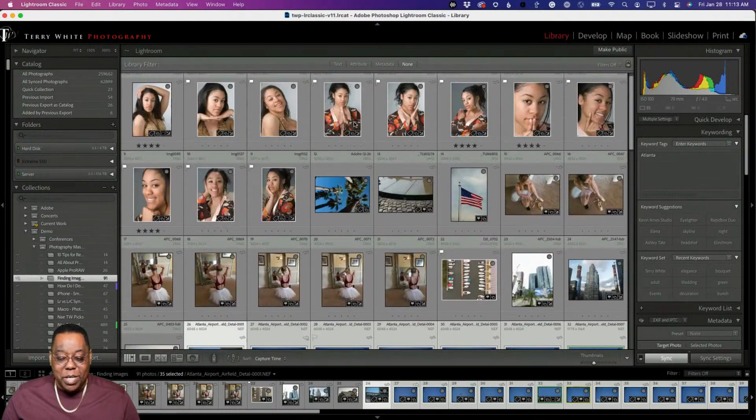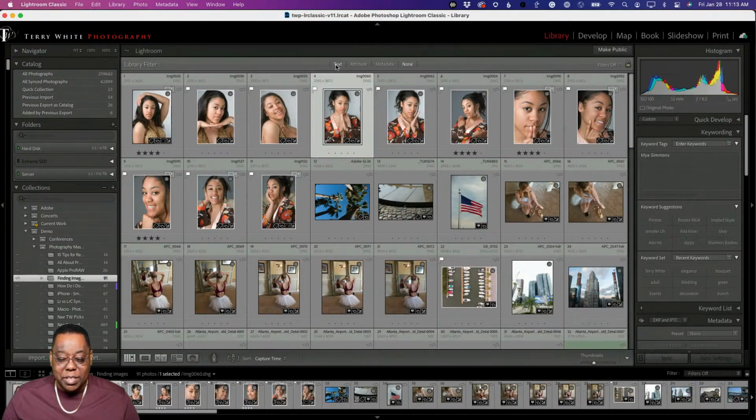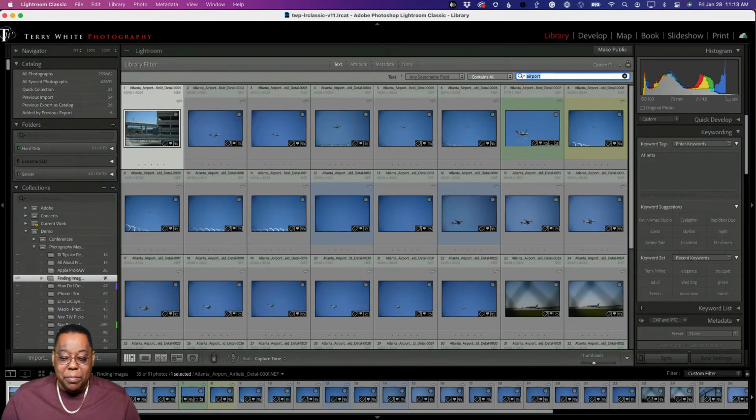So for example, if I were to go back up to the top of this collection and do a text search for airport, it finds all the airport images, even though I didn't say Atlanta, I didn't say Delta, I didn't say anything else, because airport is in the file name. So just renaming your images will help you in the future.